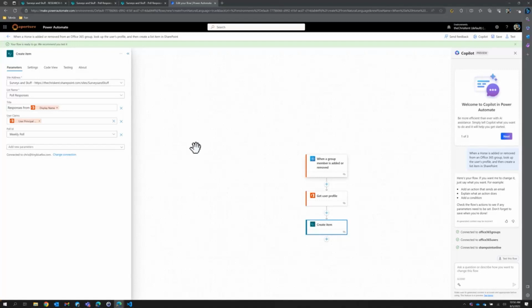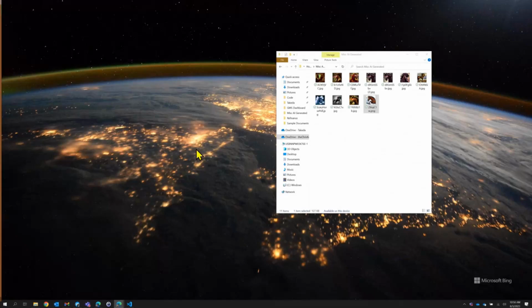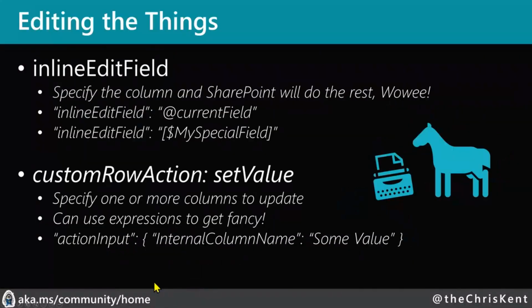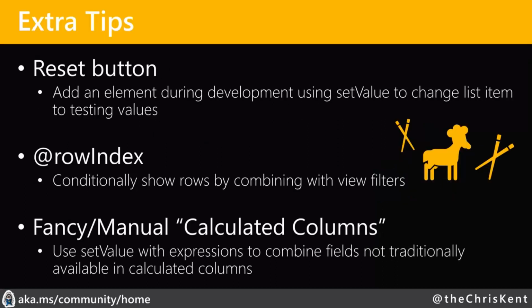And quickly, let's ramp it up so David can do his final slides here. A couple things here is the wow. So when you're editing things, there's 2 different options. So inline edit fields, super easy. It's just going to be, SharePoint's going to do the magic for you. If you really want some power, the set value is going to let you set 1 or more values and you can use those expressions. Oh yeah. And then finally, I didn't show you, but in there I actually create a little reset button.